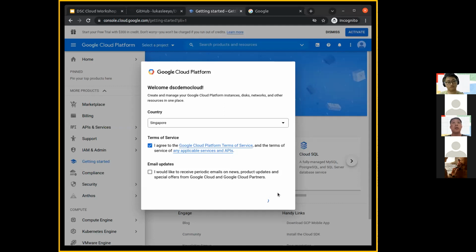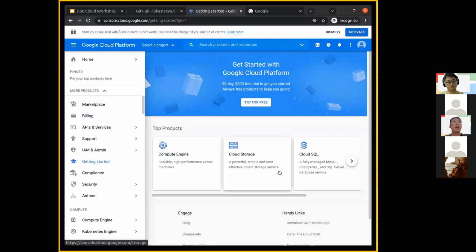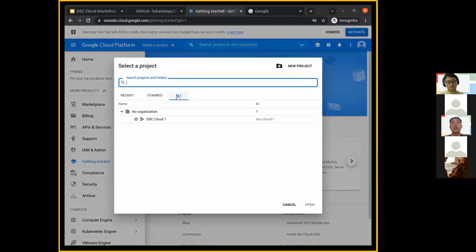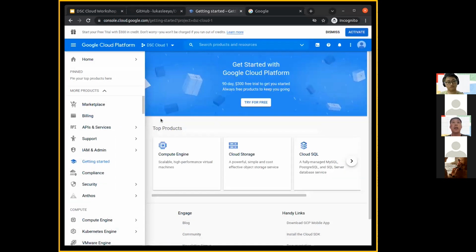So let's wait a while. After that, everybody just select this button that says select a project. Click on that and go to All. You should have an organization or a project space that's added to you. This should have been set up by Jiawei already. The group will be called DSC Cloud 1 for me, and for others, it can be Cloud 2, Cloud 3, depending on your project space. So just remember the name and click on that.